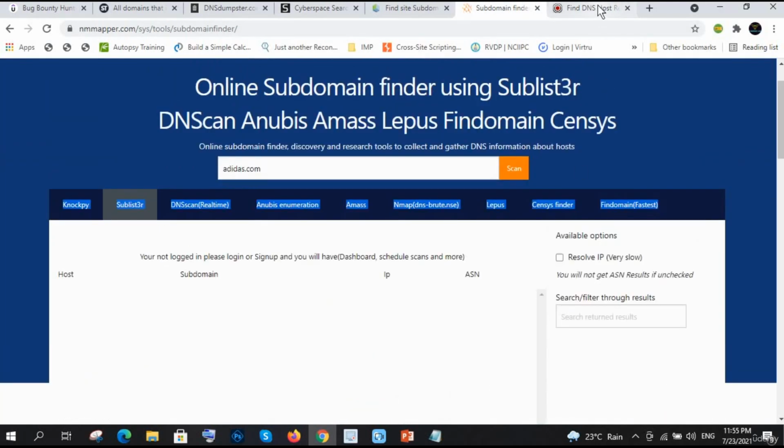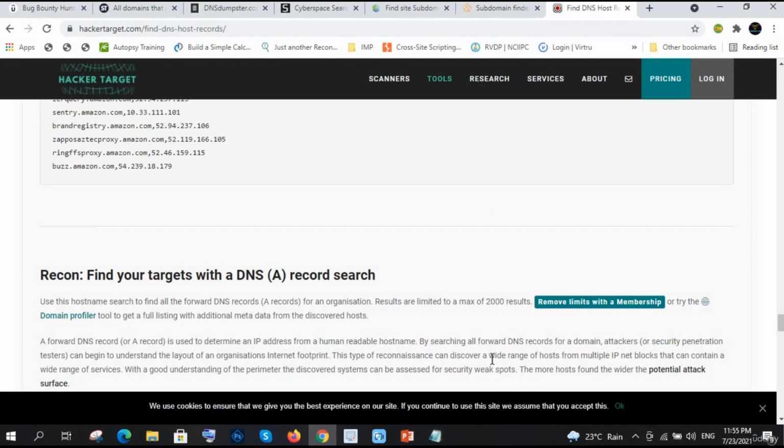So that's it guys, these are some open sources from where you can find subdomains, so that your chances of getting a bug in a website become higher.